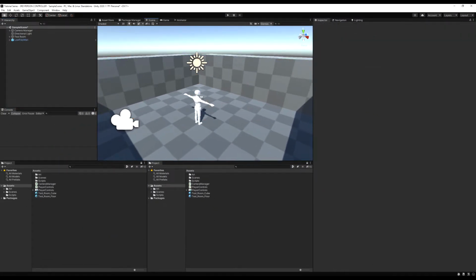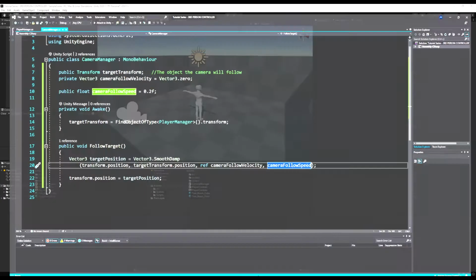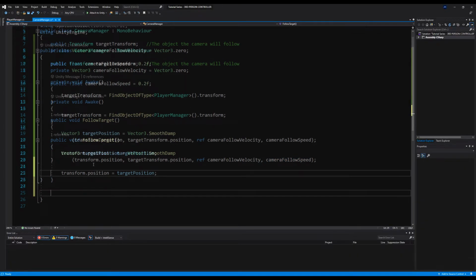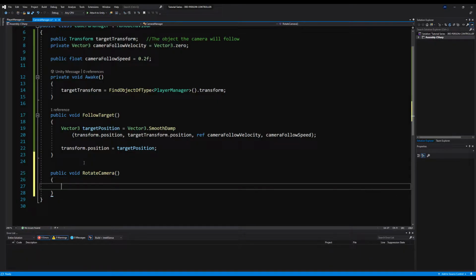Okay, with that out of the way, now let's get back to the camera. Let's add some rotations, so when moving around we can actually turn the camera. So I'm going to hop back into the camera manager script, and now we're done with this follow target function, so I'm just going to create a new function called public void rotate camera. Let's open that up, and we're going to need to make a few new variables.